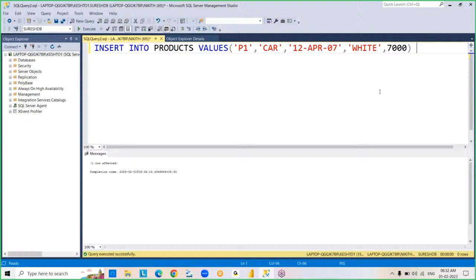Not only the insert command, anywhere in SQL Server, any command, while working with character data and date time data, single quotes are mandatory. If you are working with the number family, there is no need to use single quotes. That is the scenario.